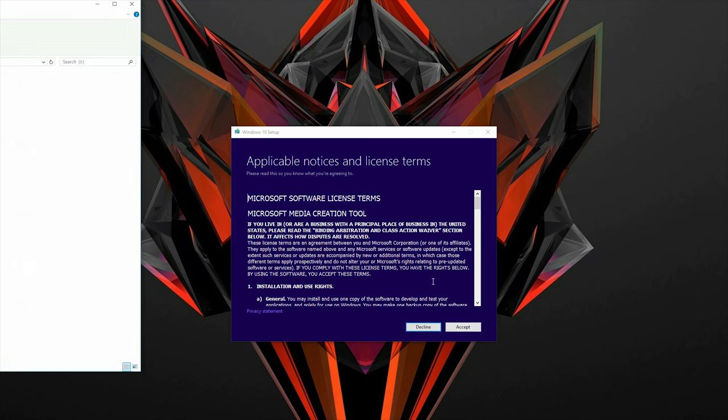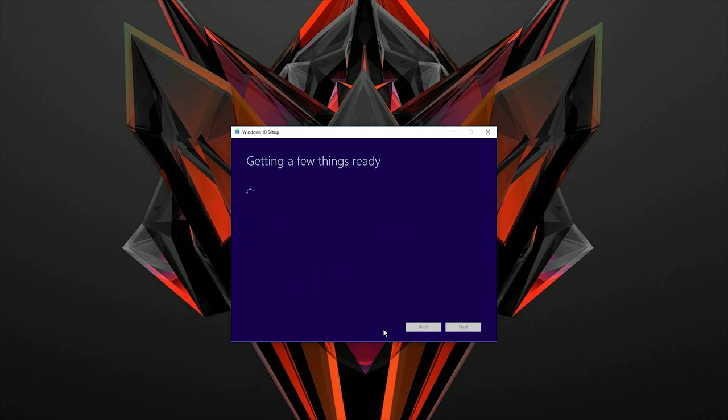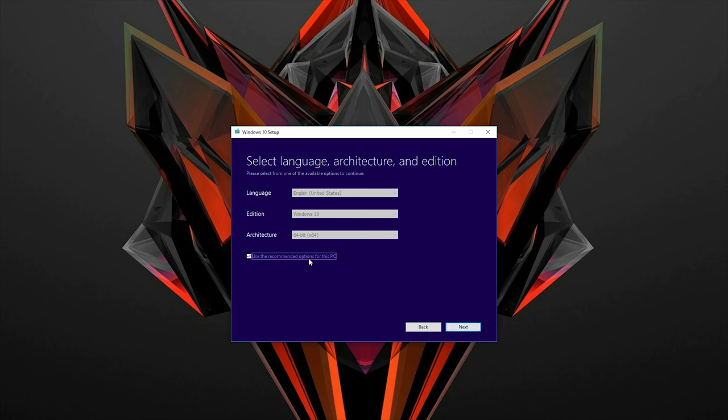Step 2. Open the program and follow the steps. Click on Create Installation Media for another PC, and on the next page, make sure all of the options match with what you see on my screen. If not, uncheck the box and change them.